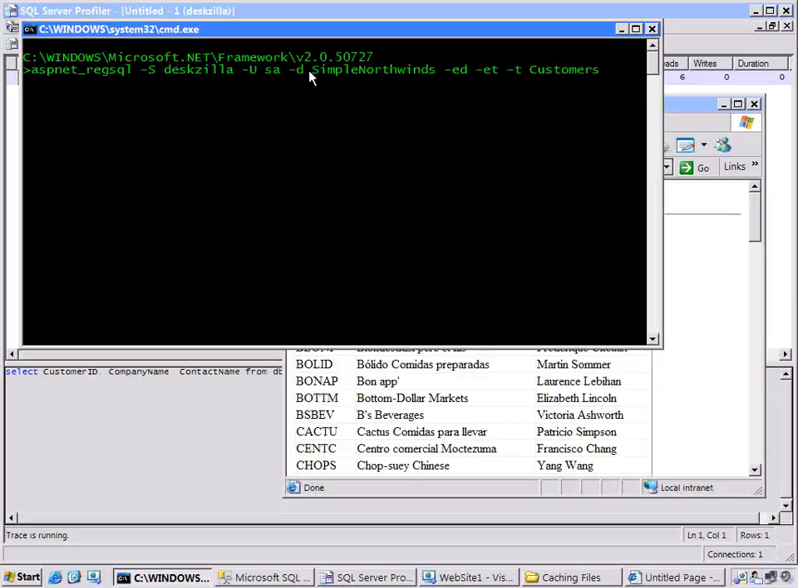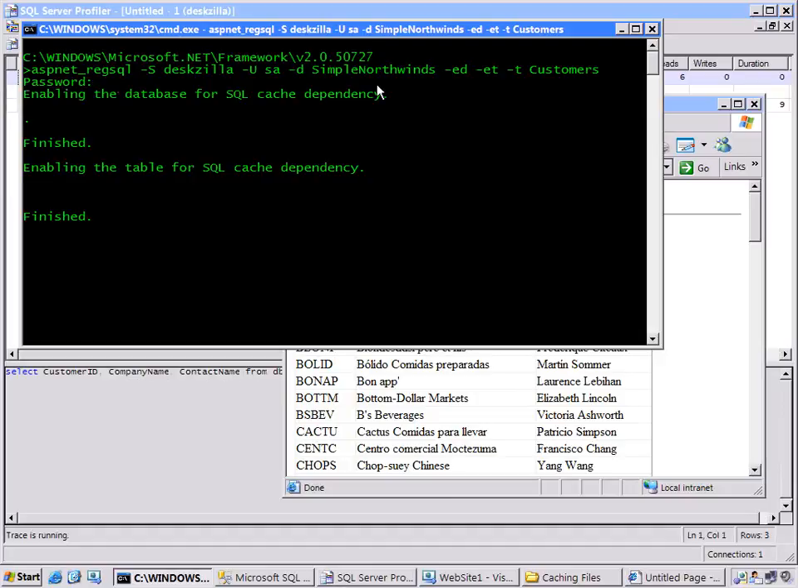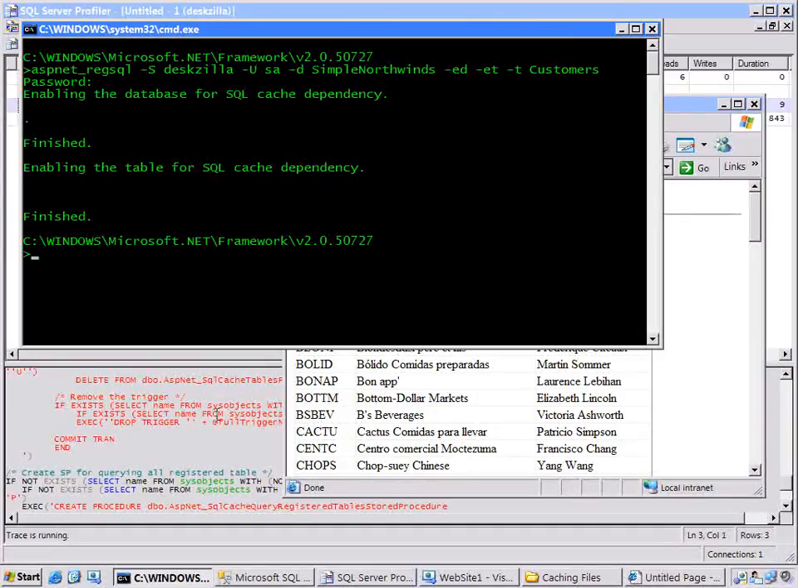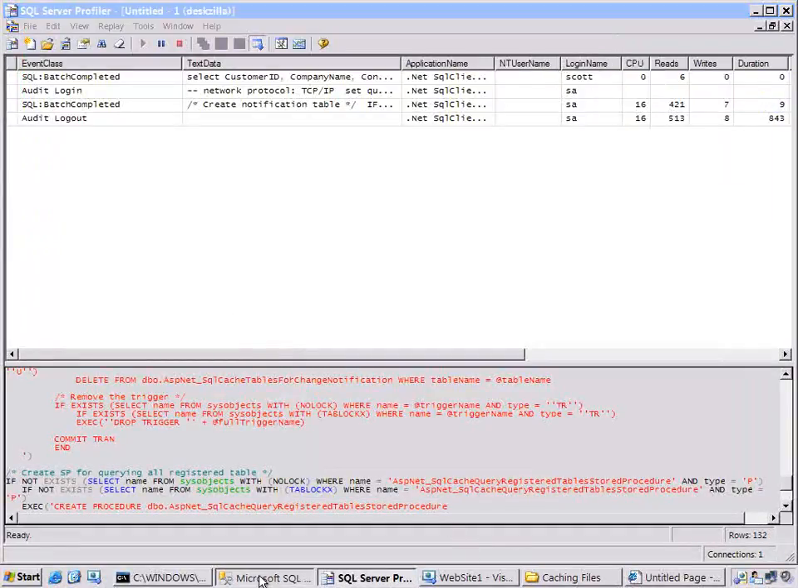So in the .NET Framework 2.0, there's a command line tool, ASP.NET Reg SQL, that I've already got the command line here, where we're going to enable the table caching for the customers table in the Simple Northwinds database. So I execute that. Now you can see it did some stuff on the back end. Let me show you what it did.